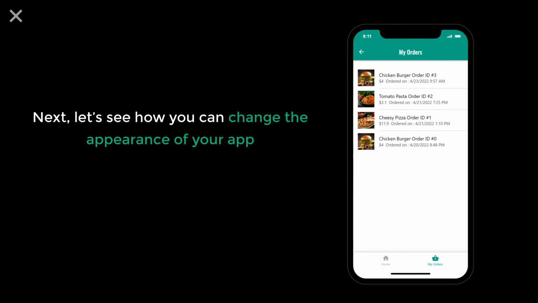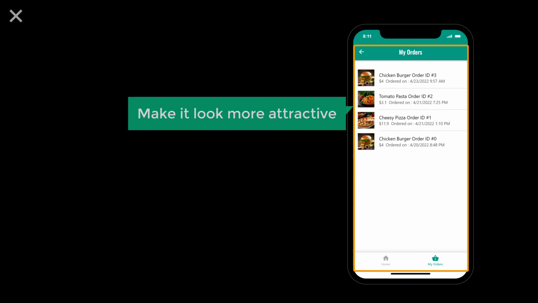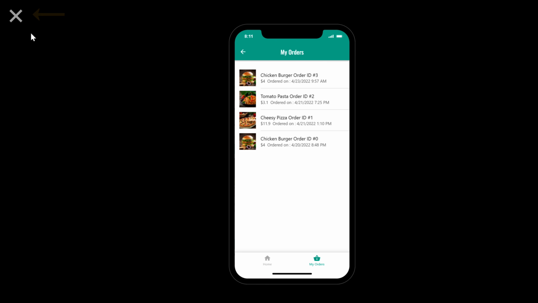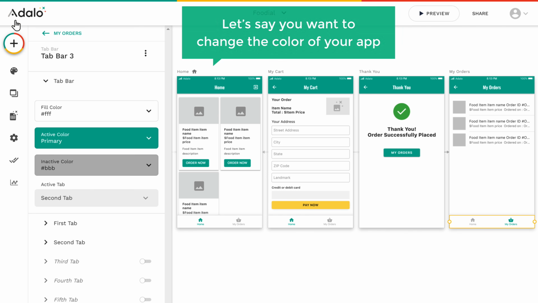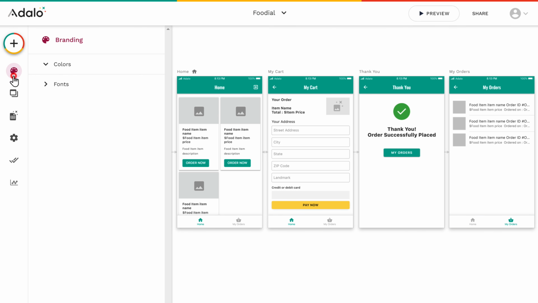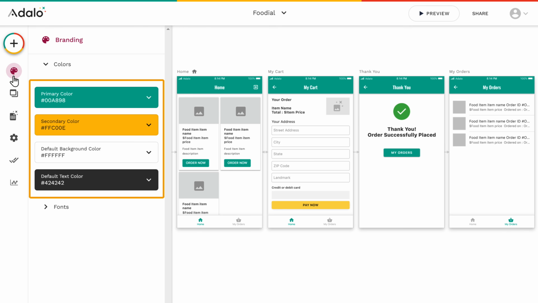Next, let's see how you can change the appearance of your app and make it look more attractive. To do that, just click here. Now let's say you want to change the color of your app. So just click here and change the color of the app from here.